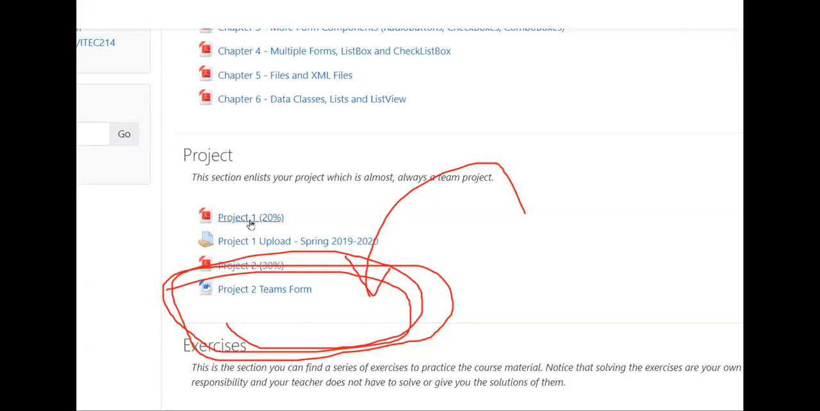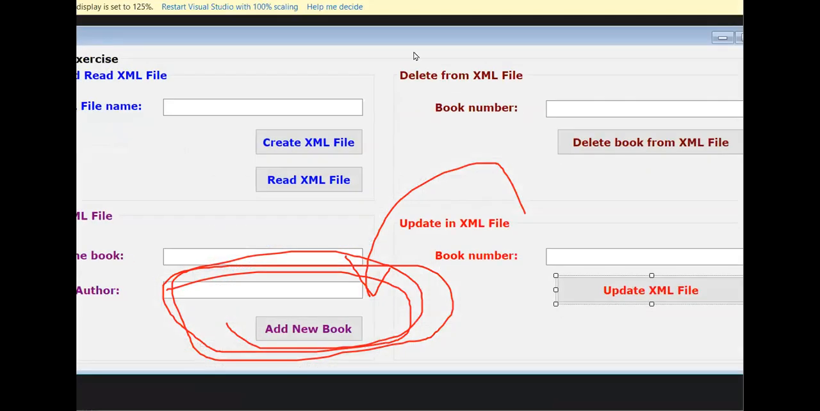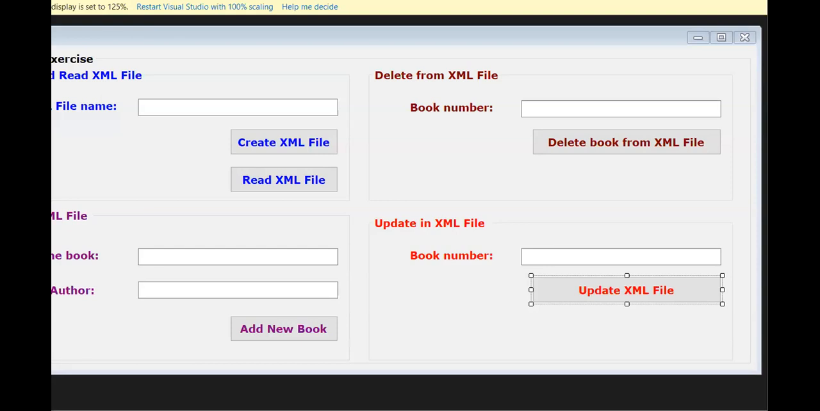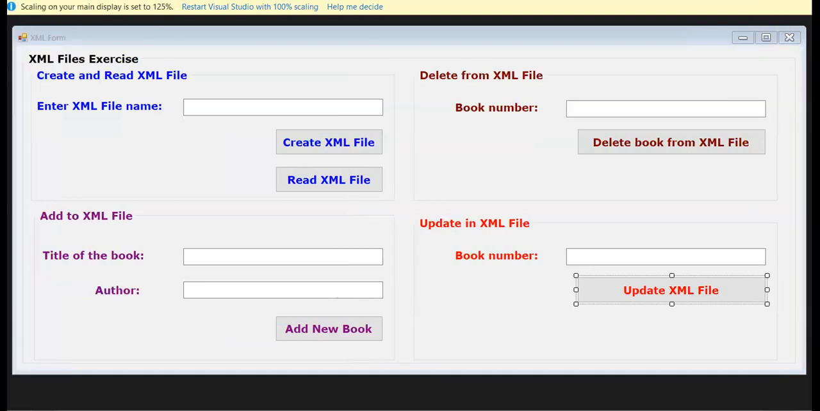Make sure to read the project. Make sure that you form the teams. Make sure to understand this exercise, because this is the crucial exercise that you need to understand in order to do the project. Because basically in the project, you're going to communicate with XML files or JSON files.